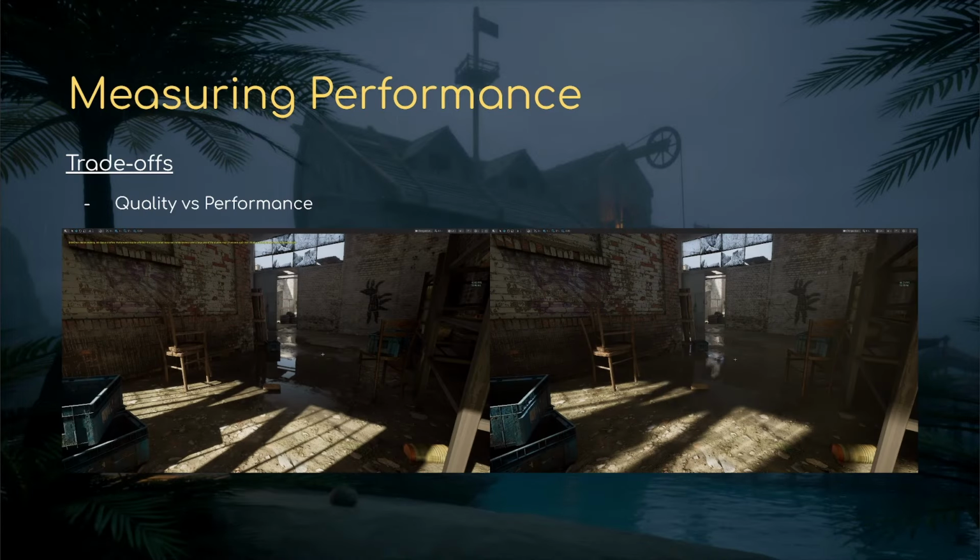Now, before we go to the practical part, I wanted to mention also that usually there's no free performance. Most of the time you have to do trade-offs. So if you want to get better performance, you have to sacrifice quality. That's how it is. I'm not sure if you can see the frame rate here because it's pretty small. But in the left one, we have 42 frames per second, while in the right one, we have 66. And that's mainly because the quality here is much better than here.